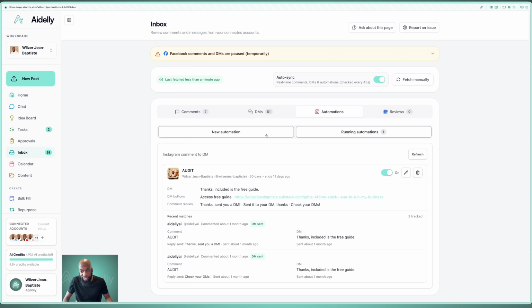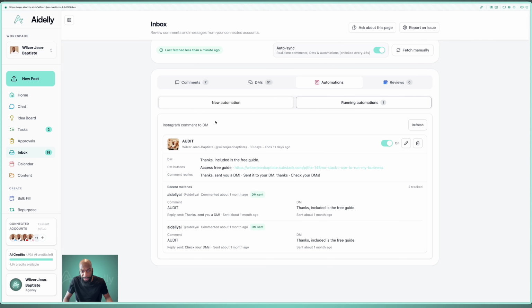So I'm going to click new automation. If you see here, Instagram comment to DM, I already have a running automation. I have an audit. This is the keyword that I use, and based on that keyword, you see I already sent some DMs.